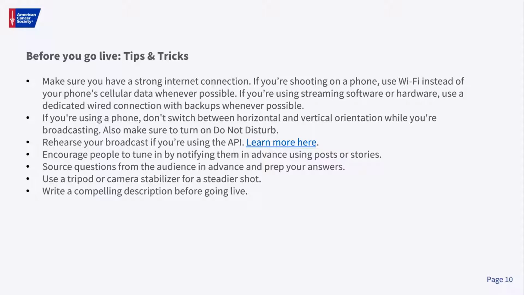Rehearse your broadcast if you're using the API. Encourage people to tune in by notifying them in advance using posts and stories. Source questions from your audience in advance and prep your answers. Use a tripod or camera stabilizer for a steadier shot, and make sure you write a compelling description before going live so that people want to tune in.